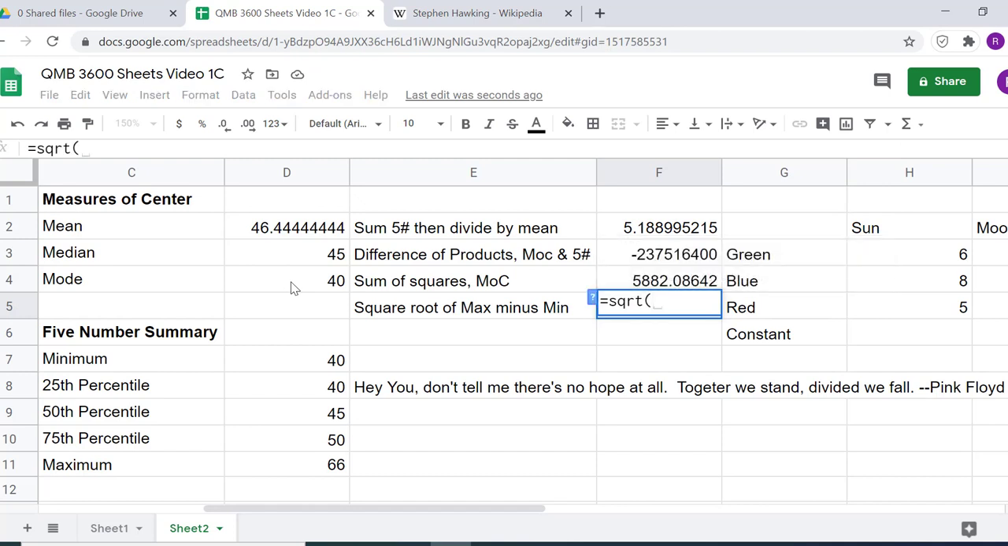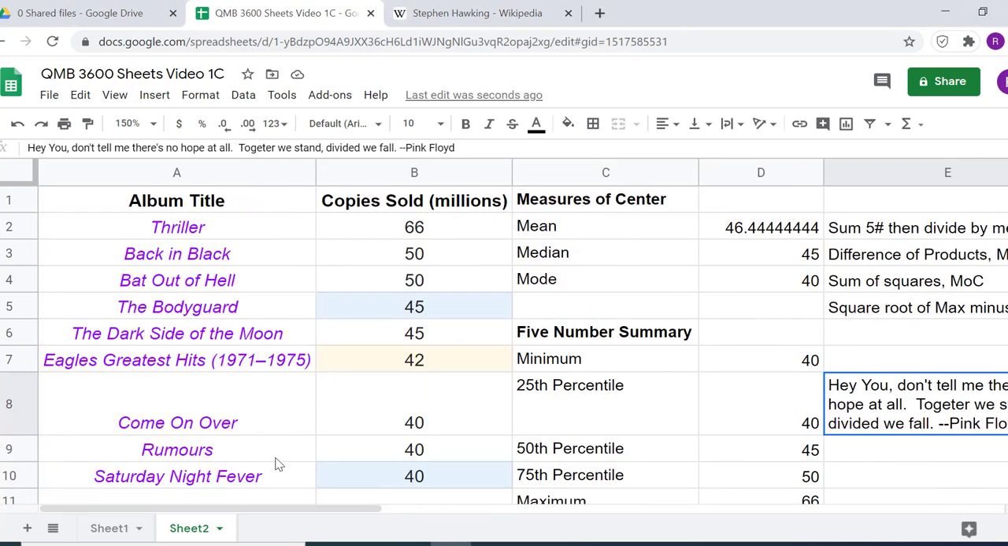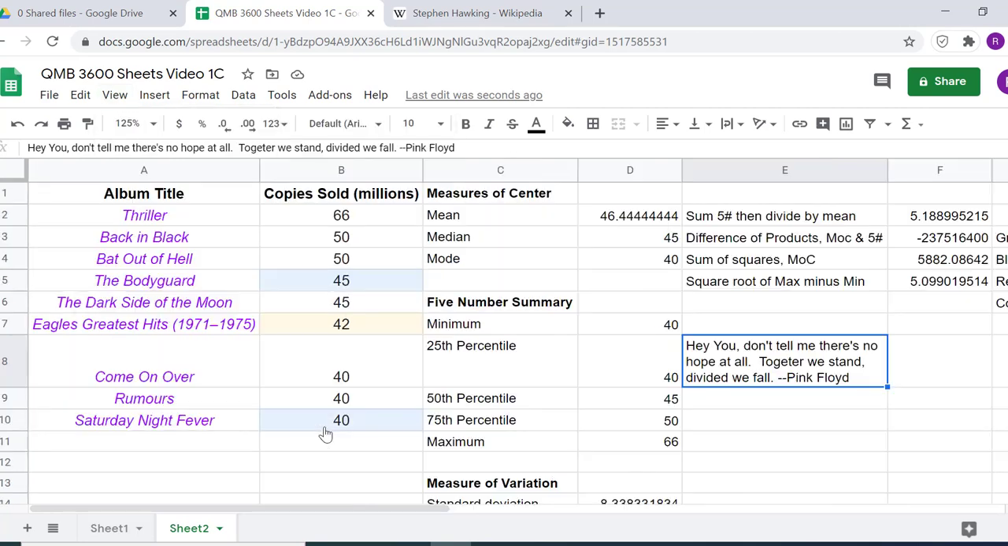I open parentheses, max minus min. I take the max, and I minus the min. And I'll find the square root of that. Now I'll show you a cool trick. Let's go back to here. I'm going to zoom out a little bit so I can see it. You go view, and you go zoom, 125%.